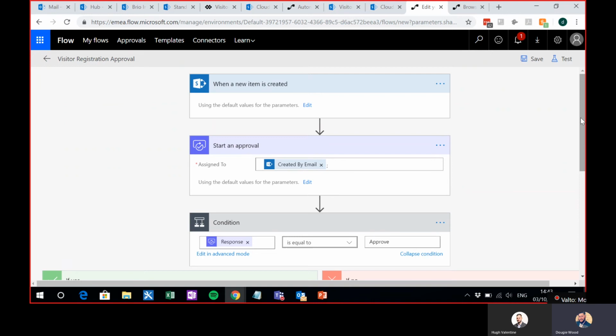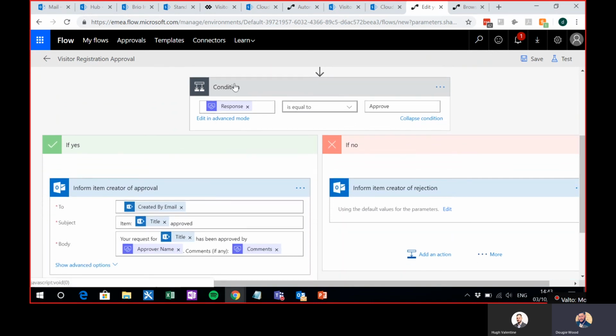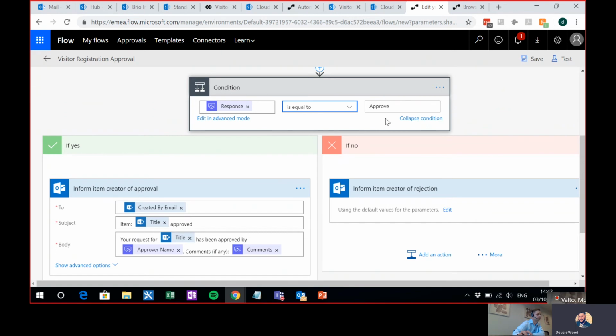So once our approval has been submitted, it will then move down to this next step, which is the condition. From here, we're going to say, what is the response? So the response is only going to contain either approved or rejected. And we can then set our condition. So there's multiple conditions we can say. It either contains something, it does not contain something, it's equal to something, it's not equal to something, and so on. In this case, we're saying it's equal to approved.